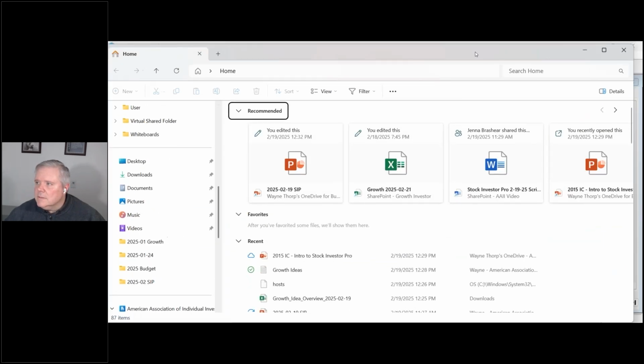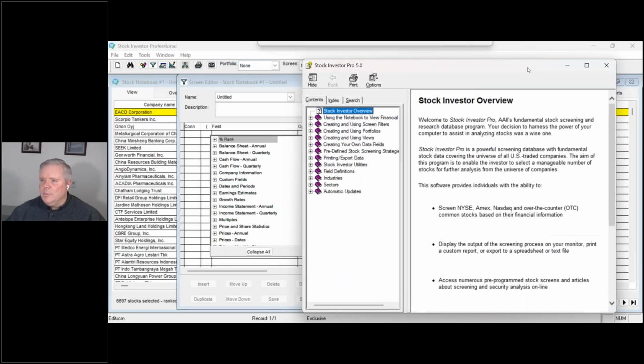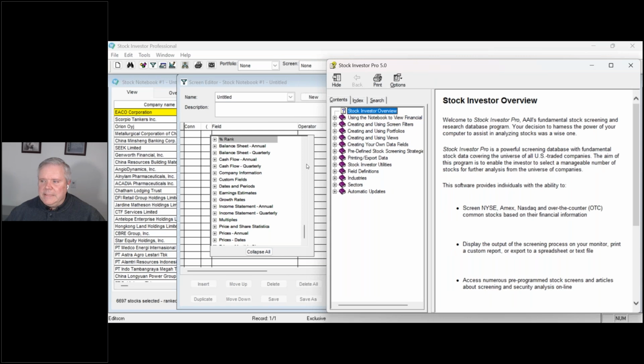Let's see here. What I'm trying to do is open up the Stock Investor Help system, which, depending on the system you're on, sometimes it opens. So what I'm trying to explain is, how do you know what data category a particular data point is in? In this case, I want to screen for stocks that have a PE of less than 20. It's an arbitrary number, but I just want to mimic that particular type of screen. So I need to know which data category PE is in.